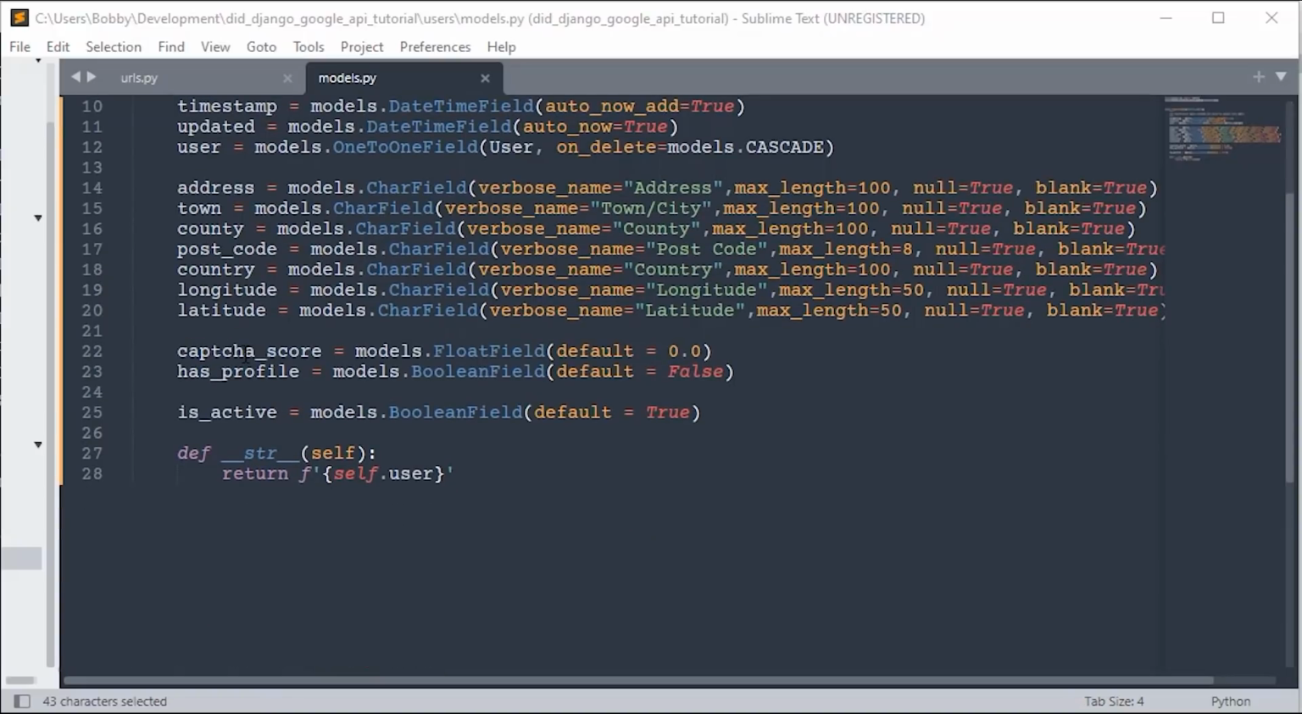Capture score, that is the reCAPTCHA score. So when somebody signs up, we will be using the reCAPTCHA API to score the submission. The higher the score, the more likely it is that it is a real human being. That score is passed through and saved to this field as a float field. The highest you can get is 1.0, so it defaults to 0.0. Has profile is a Boolean field, so it's a simple true-false. It defaults to false, so when a user signs up, they do not have a profile. When they add an address and longitude and latitude, this will then be changed to true.